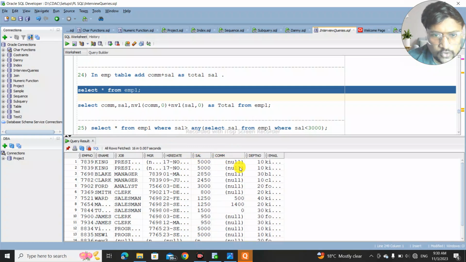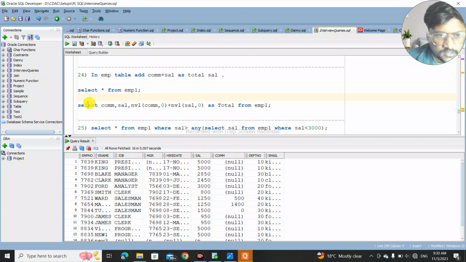Now how to work if the values are null? How to do the addition? So let us see the output. Select, I will fetch the original commission column, the original sal column, and we have the inbuilt NVL function. There are miscellaneous functions in Oracle SQL. The NVL function is present.